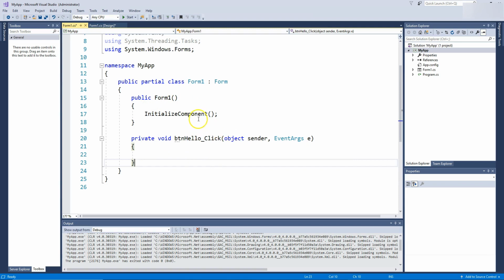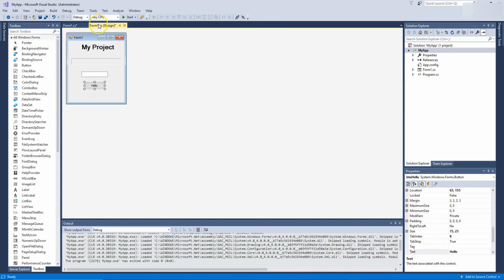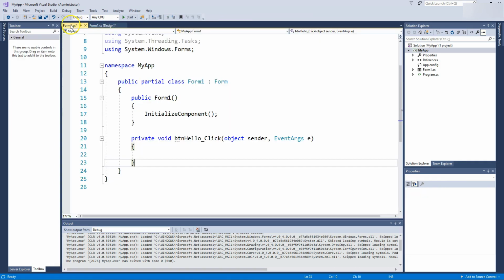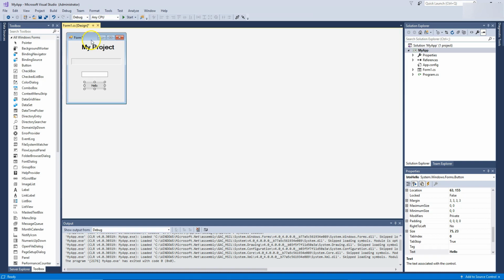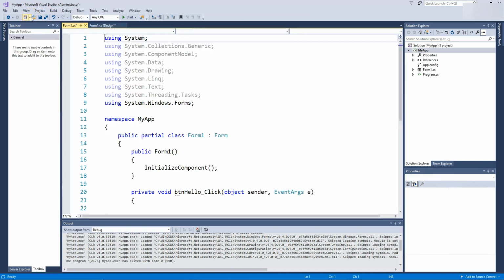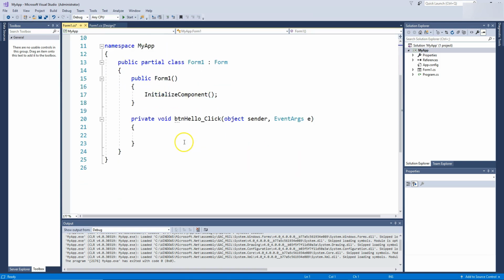Now, if you want to get to this code editor by other means, for example, if the code editor goes away when you exit out, which by the way, this is the designer right here, and this is the code editor, then you can get back to the code editor by going to View and clicking on Code. And we're back here. So anything that goes in between these 2 brackets will be executed as soon as the hello button is clicked.